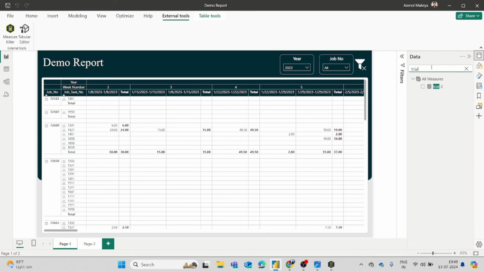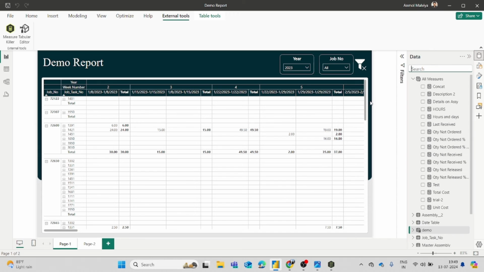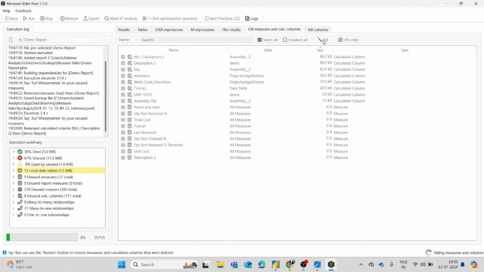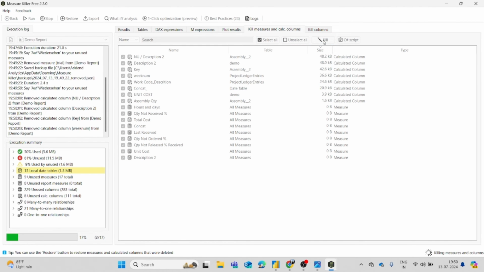Now if we search for trial, then we can see that trial has been removed. Trial 2 is available, but trial has been removed. So in this way you can remove the unused measures from your report. Now let's say you want to remove all the measures at once. What you can do is simply click on the select all button and then simply click on kill. Now all the unused measures will get removed at once.